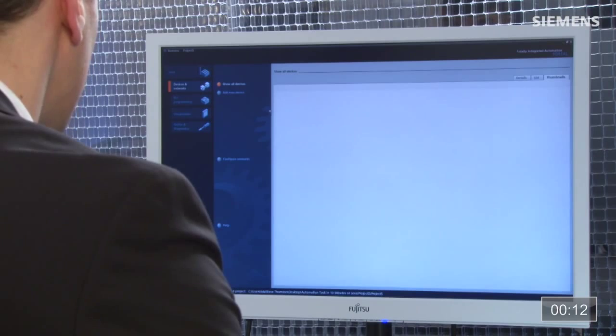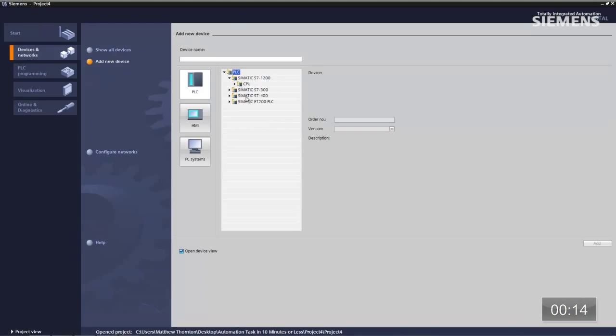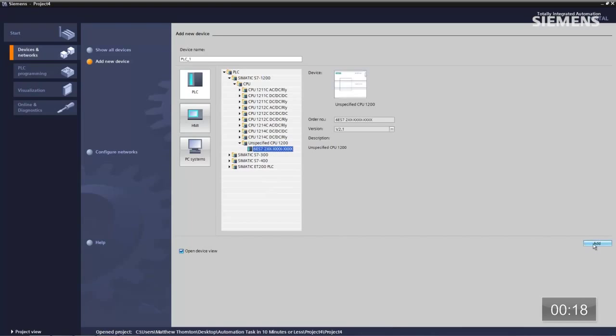Next step is device configuration, add new device. Go pick something called the unspecified S7-1200 CPU, click add. So we're going to take the project container and a hardware container that doesn't have any part number associated with it, add these two together and bring up the project view.